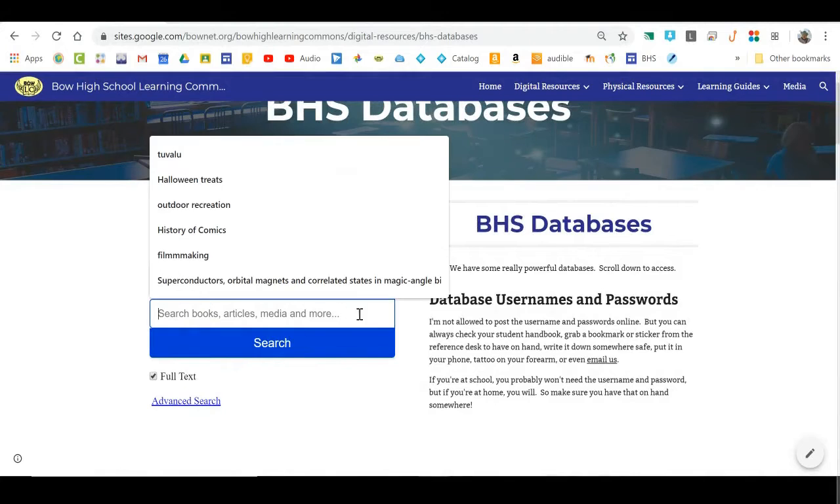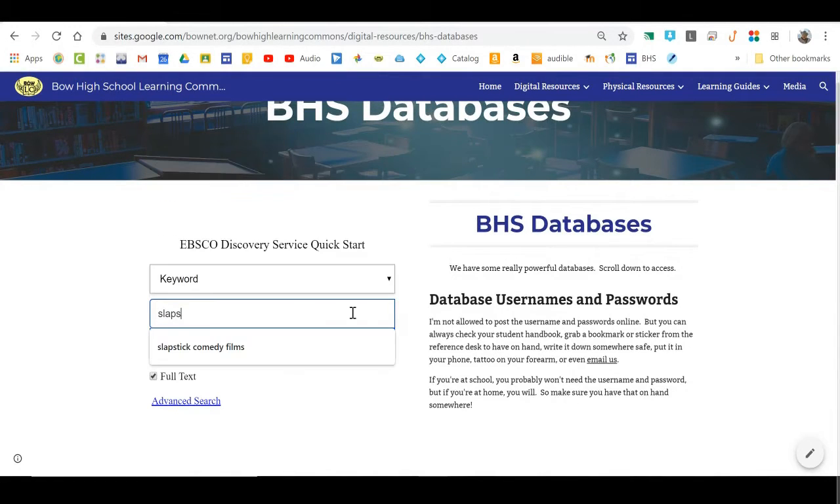Let's start with an easy search on EBSCO. So let's say, for example, we want to do some researching on some film stuff. So we're going to type in slapstick comedy films.